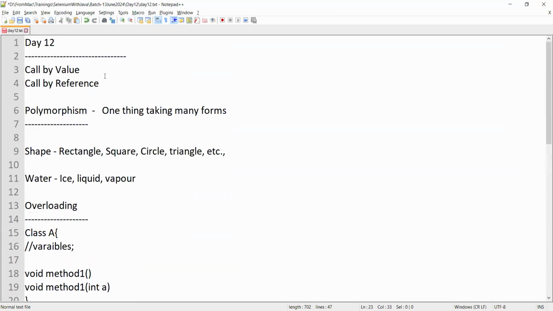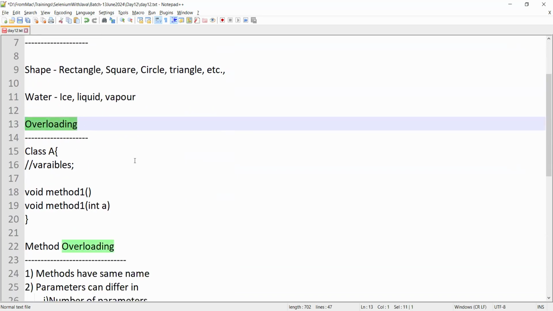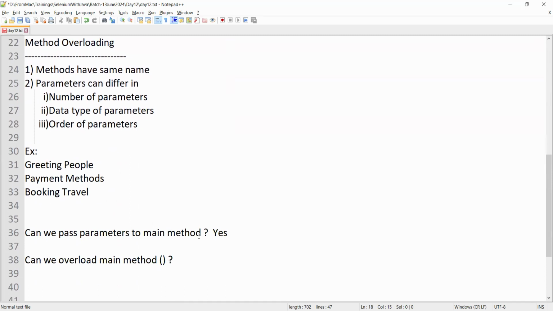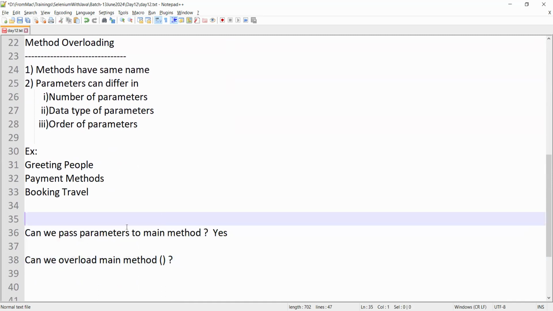So mainly in this session, we have discussed call by value and call by reference. What's the difference between these two? What is polymorphism? How can we achieve it, using method overloading. To understand the concept of polymorphism, overloading is a concept based on polymorphism, and we understood method overloading. We have seen examples on constructor overloading as well, and we have seen on the main method, can we pass parameters to the main method, and can we overload the main method?